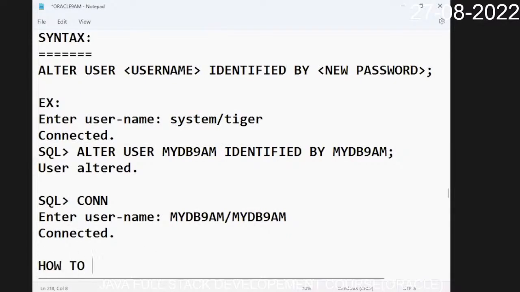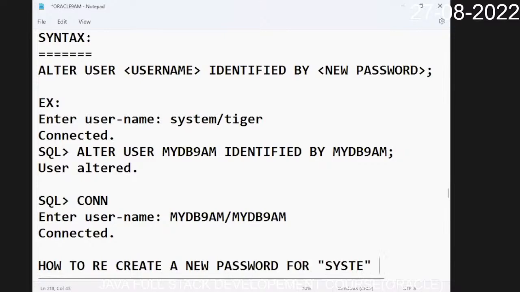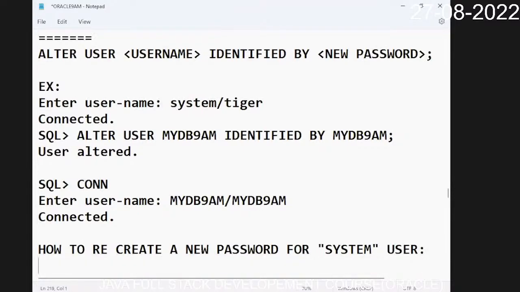So, write down below: how to recreate a new password for the system user if we forgot it.